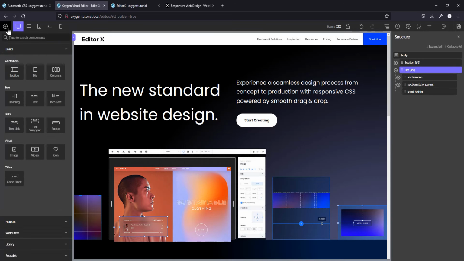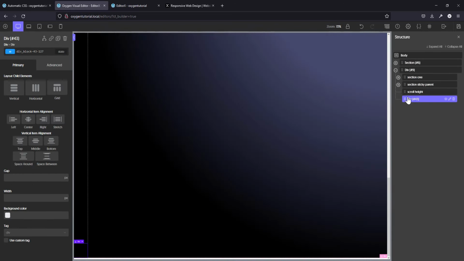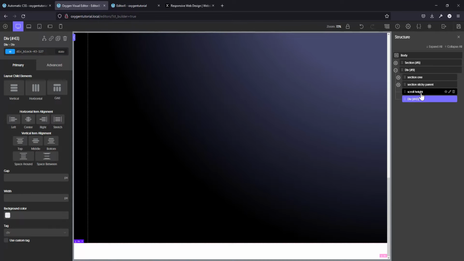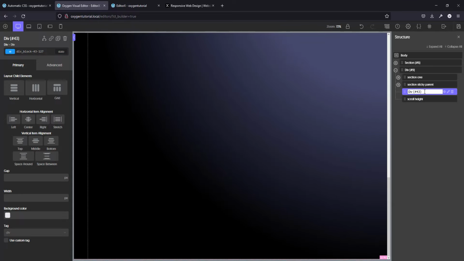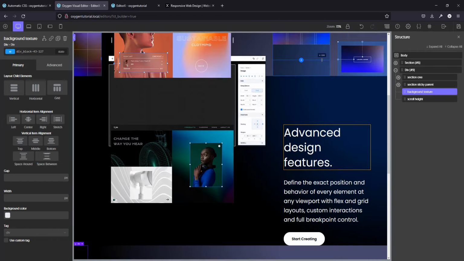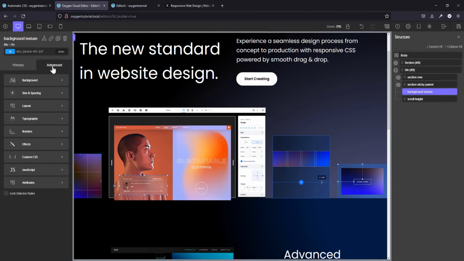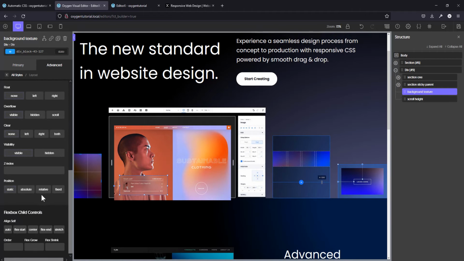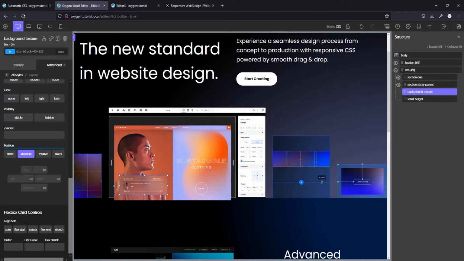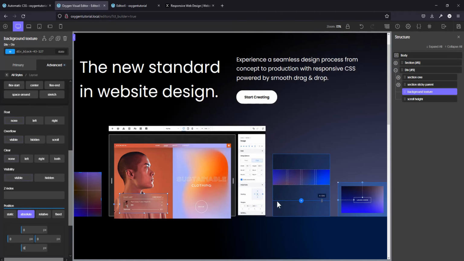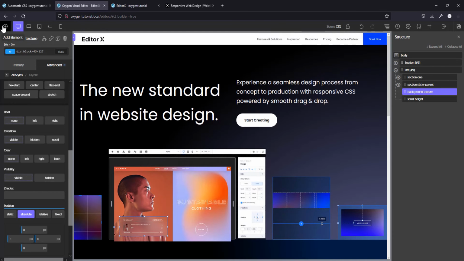So I'm going to add a div. Okay, so I think I would like to put that before the scroll height. I'm just going to call it background texture. And I think for that, I'm going to position it absolutely. So I'm going to go to advanced layout, position, absolute, and then I'm going to give top, left, all that, I'm going to give it 0.